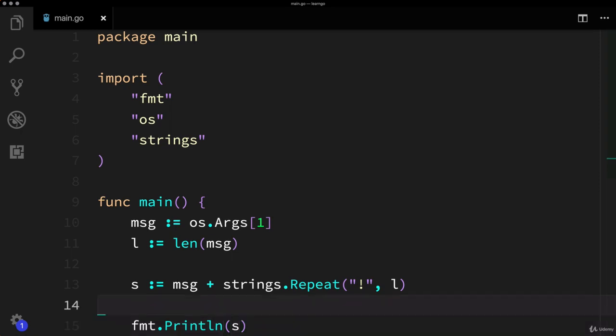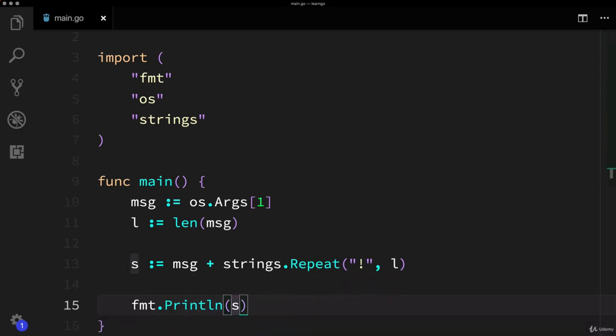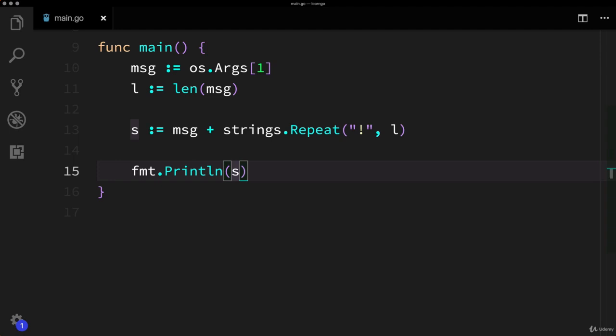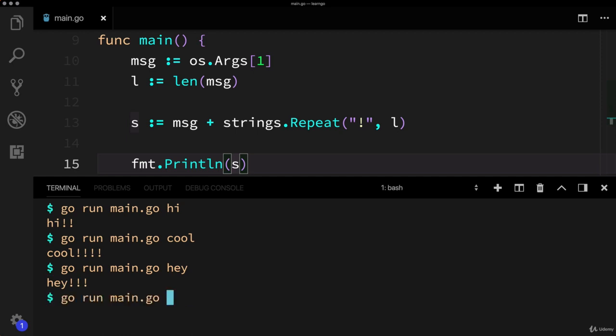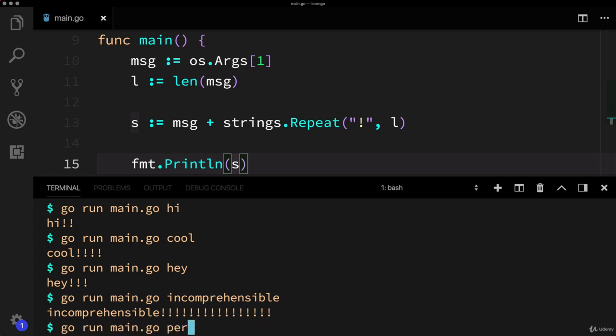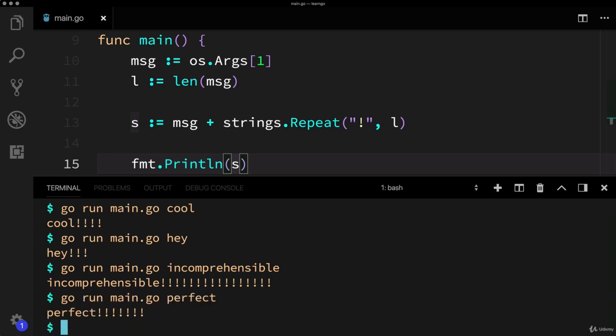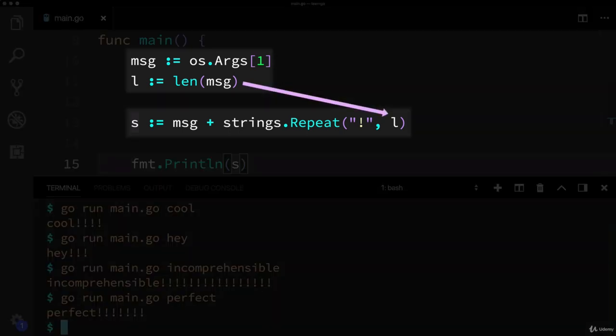Okay, I'm gonna open up a terminal and run this program there. Then I'm going to run it with cool. Now I'm going to run it with hey. Now I'm going to pass incomprehensible. And lastly, I'm going to run it with perfect. As you can see, it adds as many exclamation points as the length of the passed value, right?